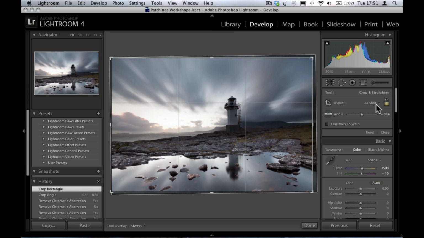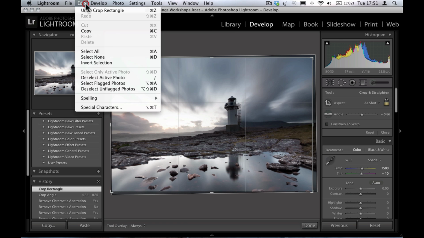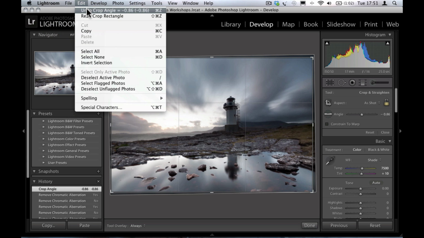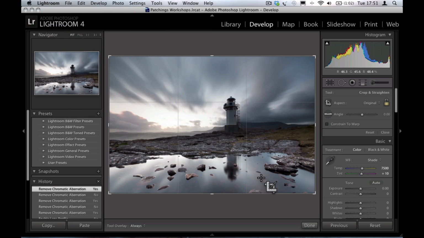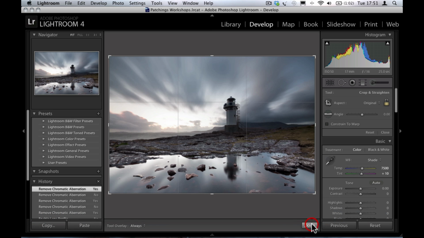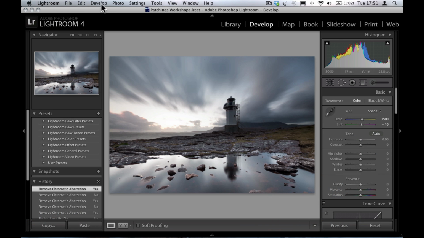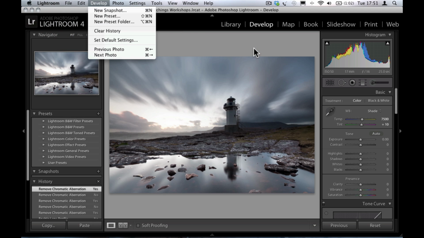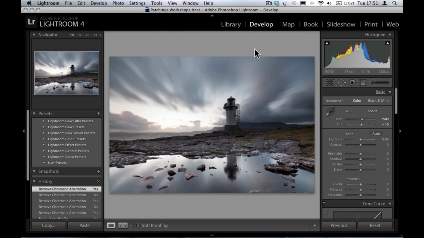So we shall undo the crop, undo the crop angle, and that's a good example of how easy it is in Lightroom to undo anything that you do. It's as simple as going to the edit menu and you can undo and redo. It's a very good tool, certainly for helping your creativity, but if you make a step too far, make an edit you're not happy with, it's so easy to undo it. Okay, we move across now.